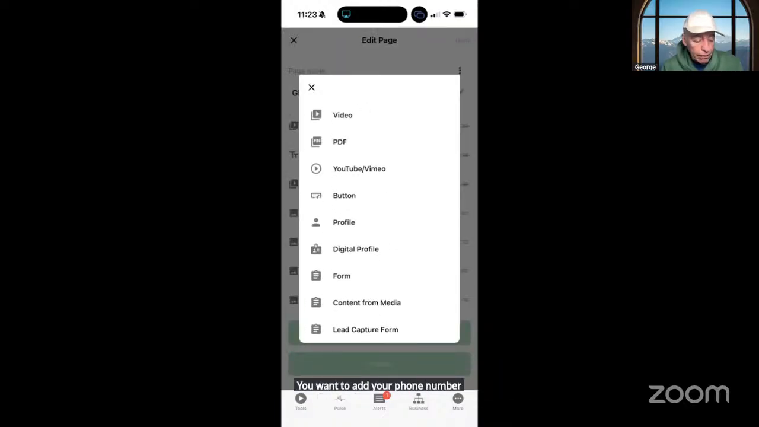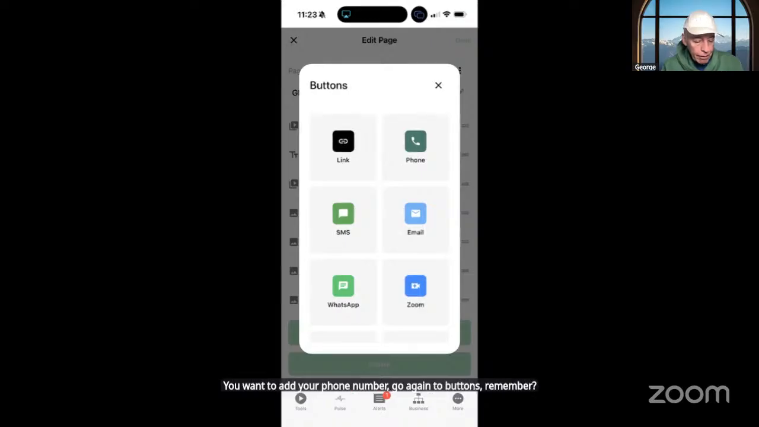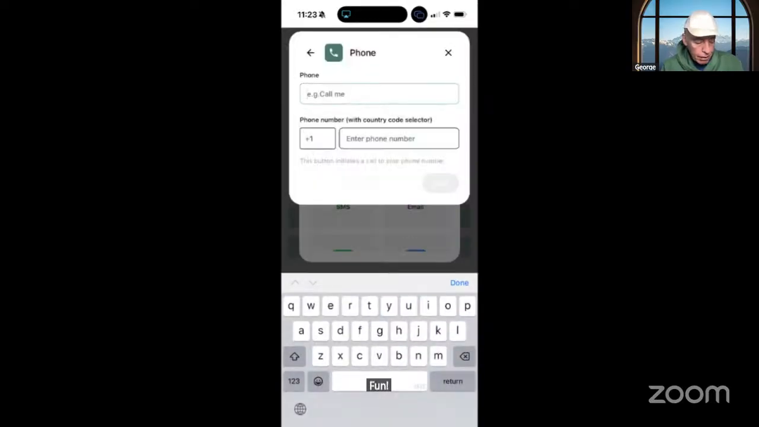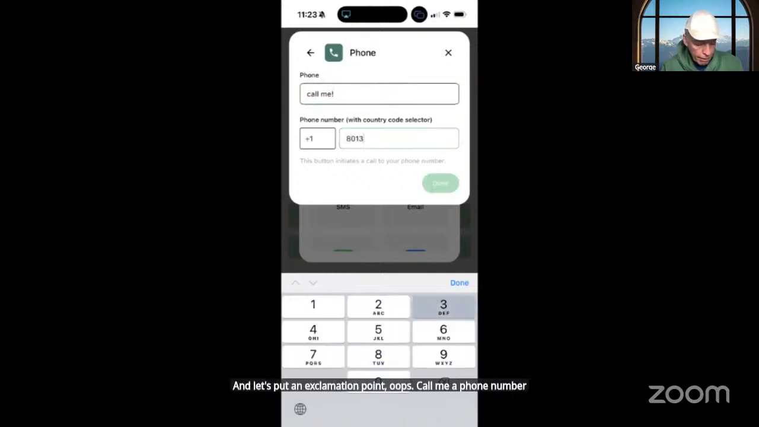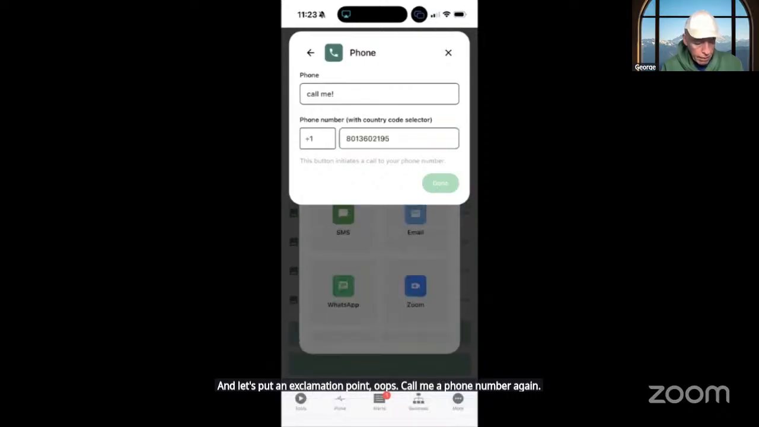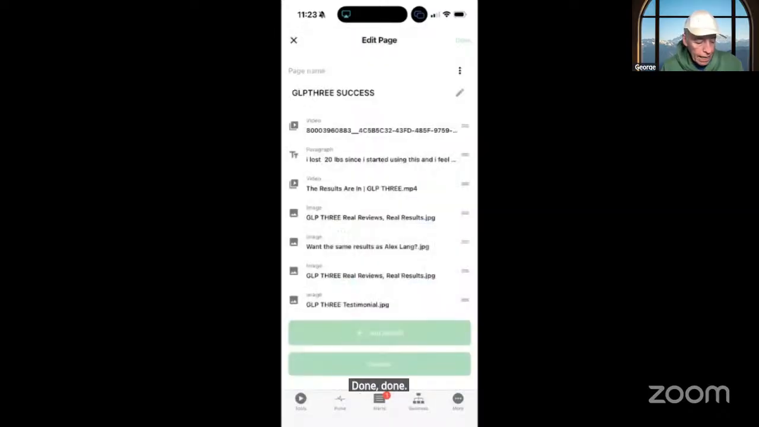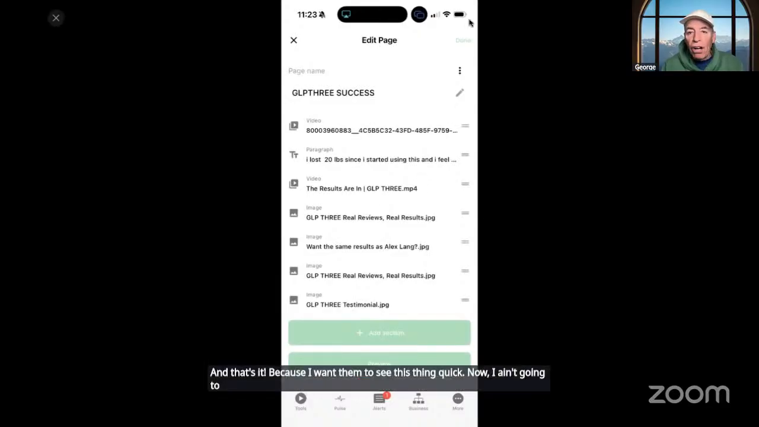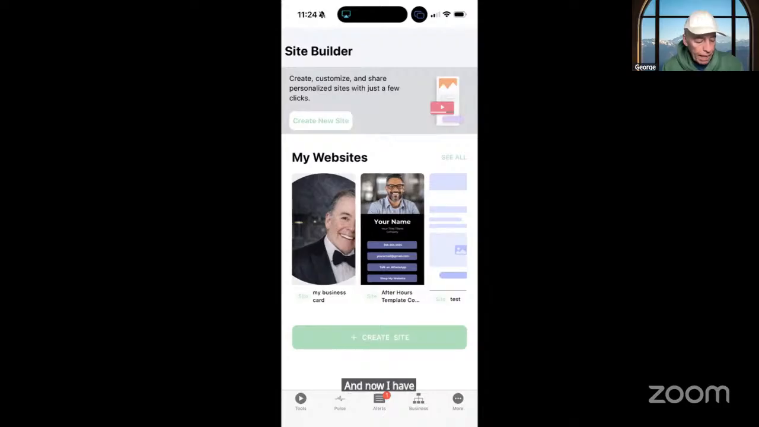You want to add your phone number. Go again to buttons. Remember? Phone. Call me. Let's put an exclamation point. Oops. Call me. Phone number again. Done. And that's it, because I want them to see this thing quick. Make sure you click done when you finish, at the top right, because if you don't do that, you have to start from zero. Done. And now I have it there, and it's coming up.